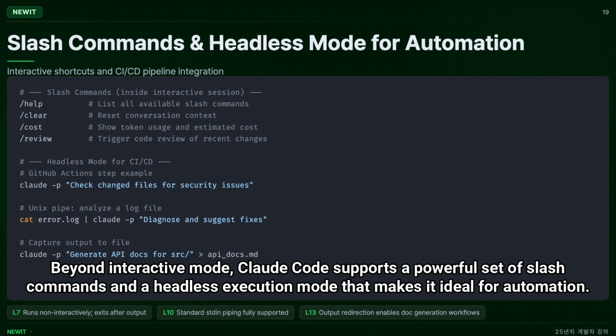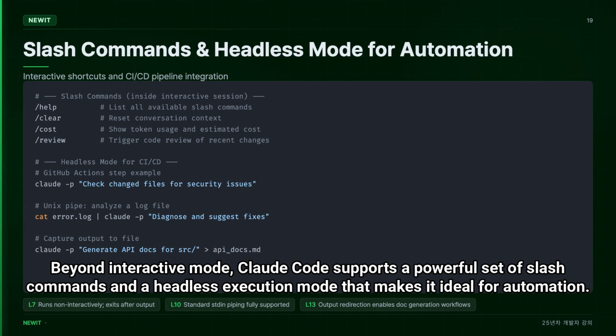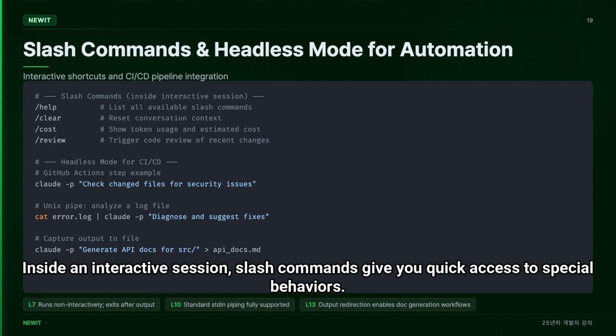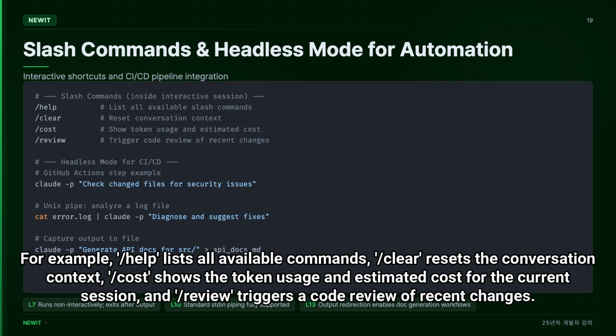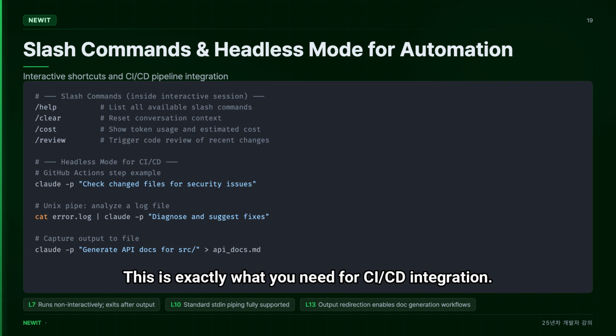Beyond interactive mode, Claude Code supports a powerful set of slash commands and a headless execution mode that makes it ideal for automation. Inside an interactive session, slash commands give you quick access to special behaviors. For example, /help lists all available commands, /clear resets the conversation context, /cost shows the token usage and estimated cost for the current session, and /review triggers a code review of recent changes. Headless mode, activated by the -p or --print flag, allows Claude Code to run entirely non-interactively. It receives a prompt, executes the task, prints results to standard output, and exits. This is exactly what you need for CI/CD integration.